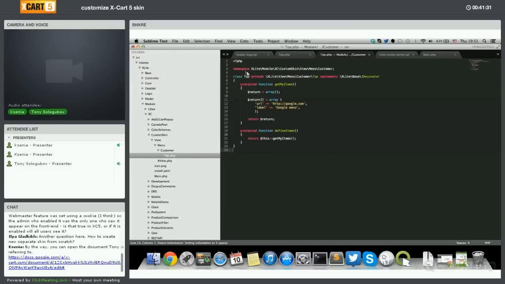What the model does, it simply decorates define items method, and it returns our own items, because we are calling get my items method. However, you may think that we could put the same code right there, but this is not the case, and I'll explain a little bit later why we need to implement it via extra function. So if we redo cache right now, it may work or may not.